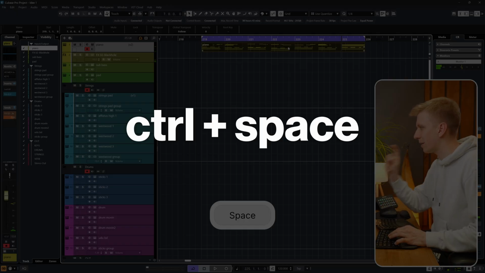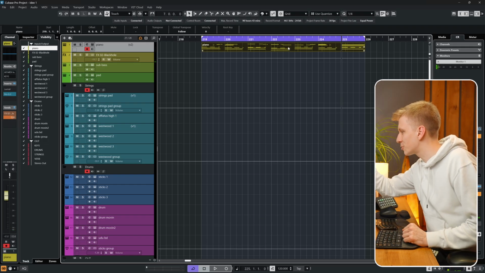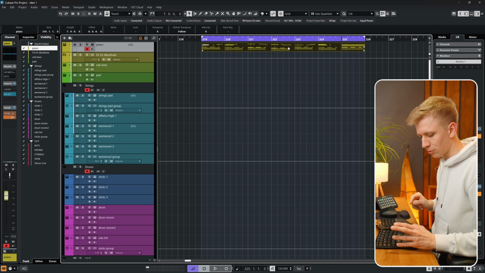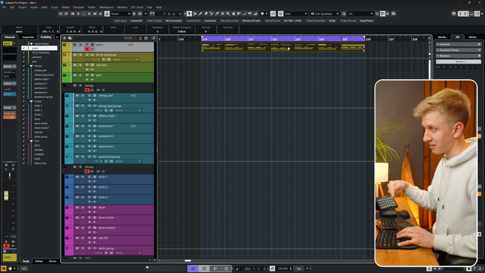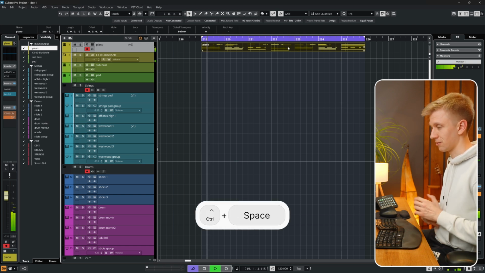I don't like that the playhead always starts on this position where I am right now. I set up a keystroke, which is Control Space, and the cursor will start from the part selected. Control Space.